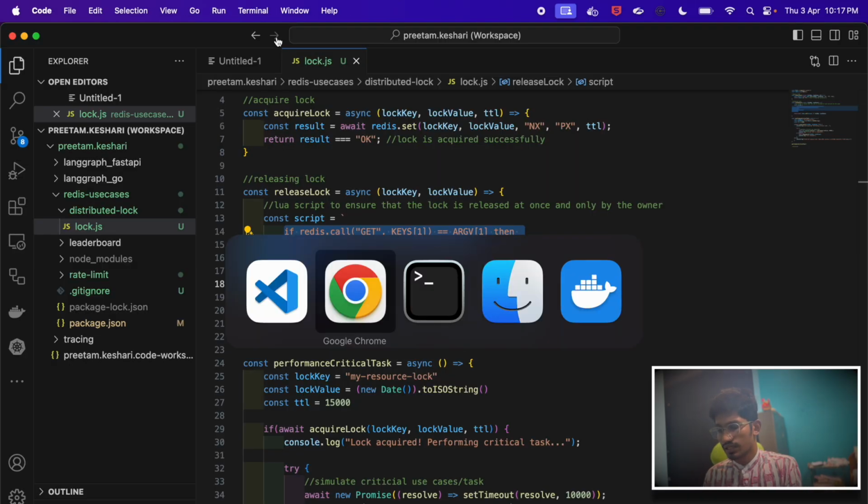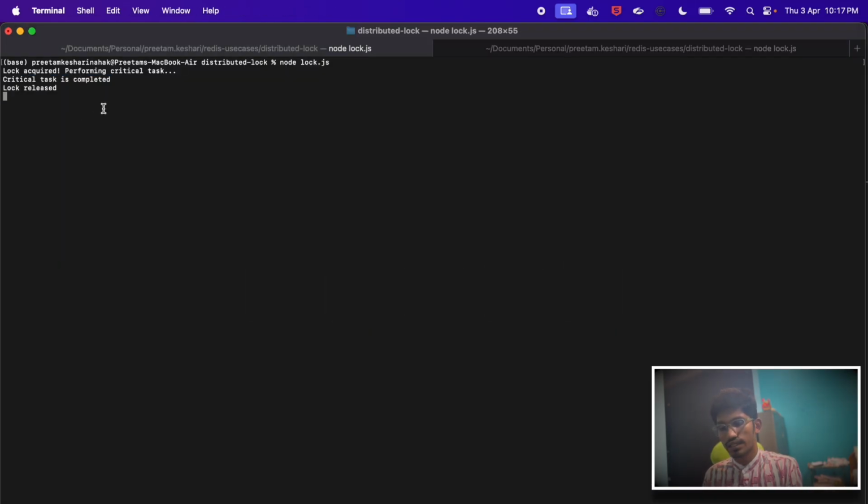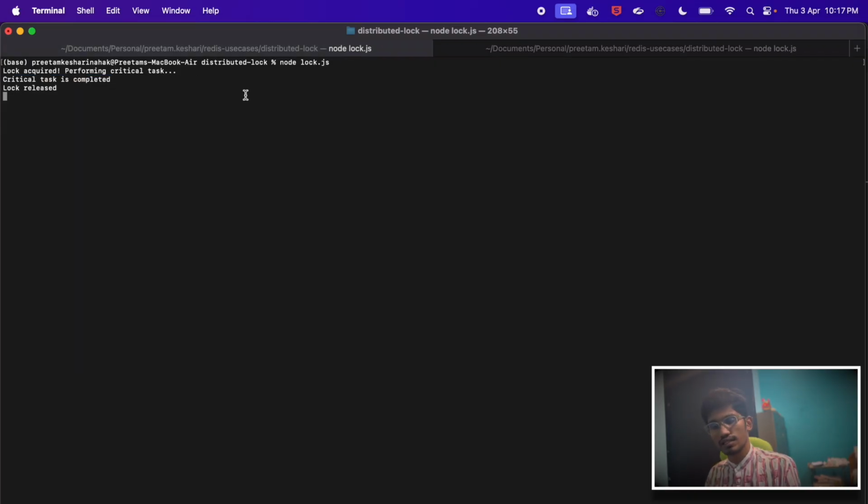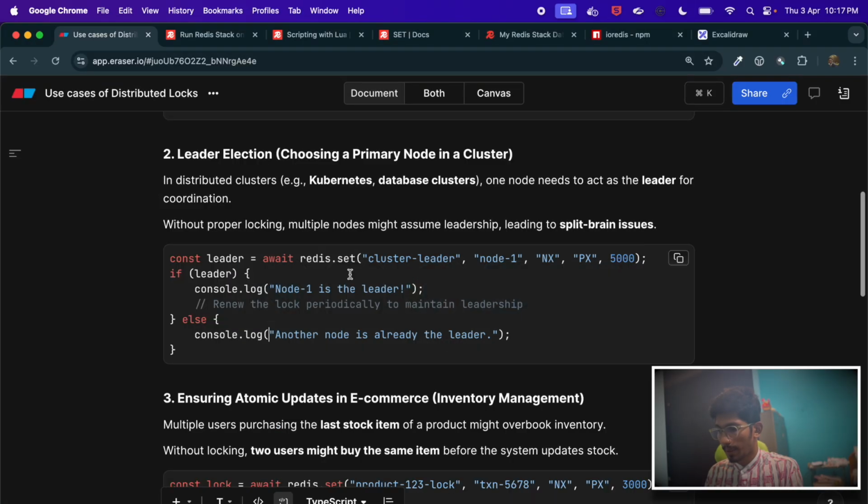Just like what we saw here, right? If this has acquired the lock, another process is not able to get that lock. That means this is the leader. You can think of it like that, right?